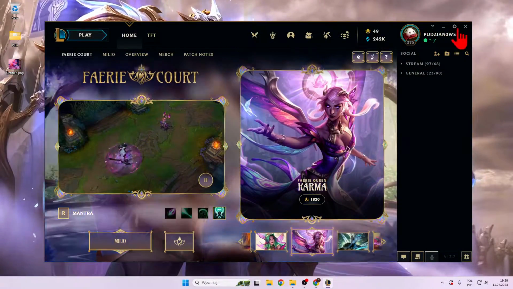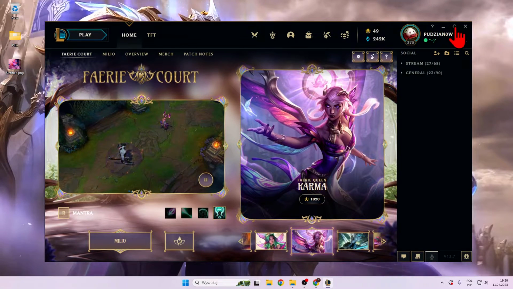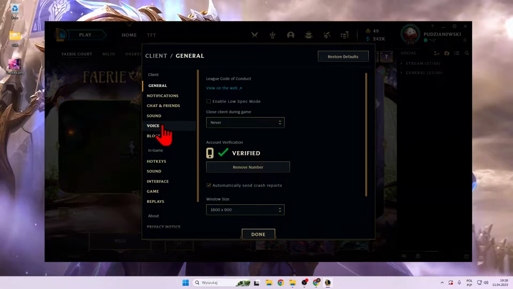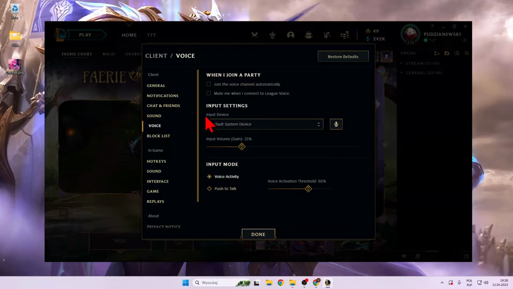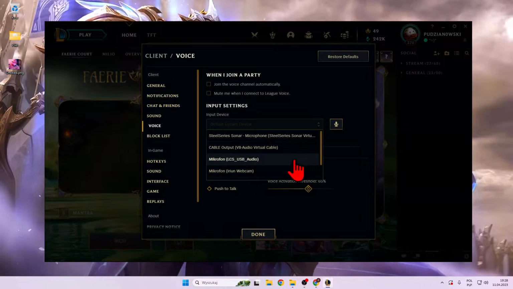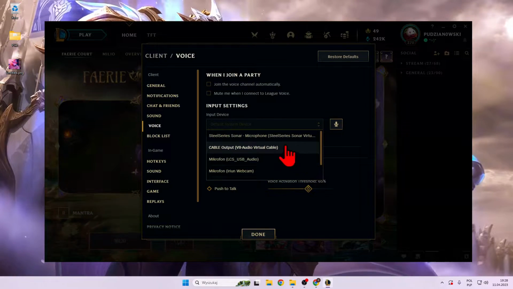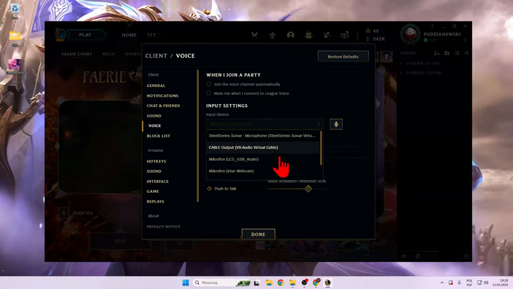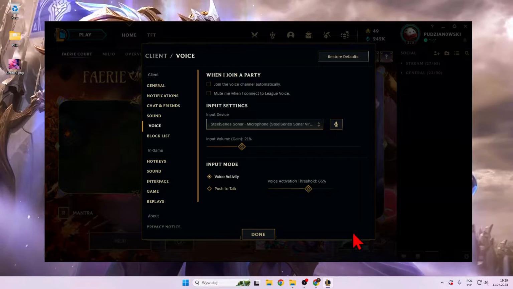First of all, we have to open the settings icon in the right upper corner, then go for the voice on the left side, and here focus on the input device. As you can see, in my case there's a few devices that I can select, but I'm gonna focus on the SteelSeries Sonar microphone. So click on it once.